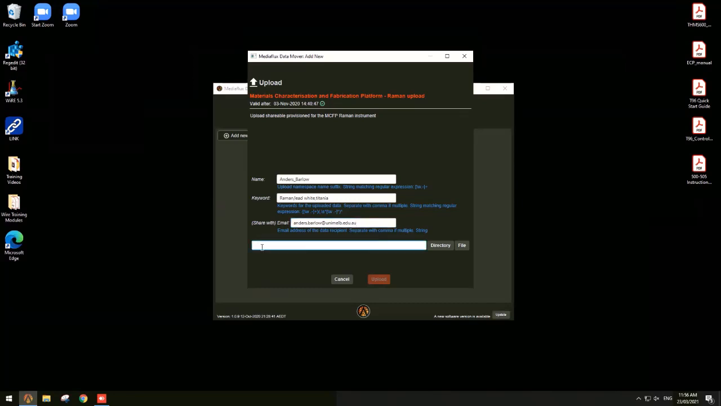And finally, the last field is the directory where your data is actually located on the PC. So you have 2 buttons here to select from. Directory will upload a folder, whereas file will upload an individual data file itself. So I'm going to select directory.